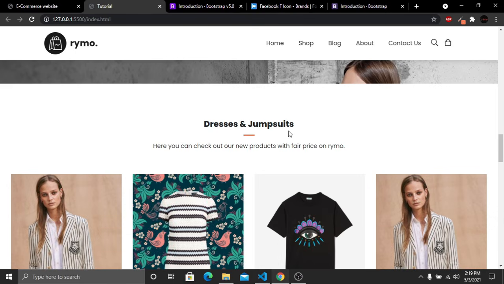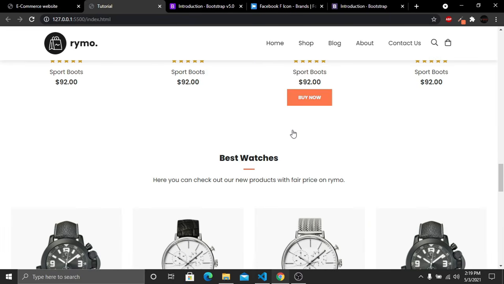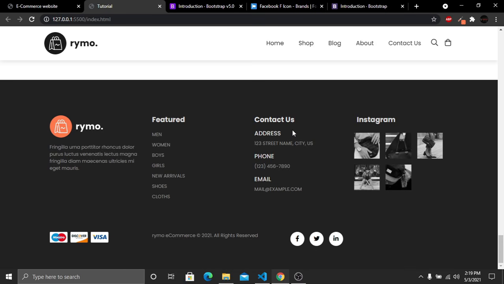And if we now scroll down, we have another section, we have another product section, and this product section is looking also beautiful. We have our best watches, our running shoes, and then we have our beautiful footer here. And inside this footer we have 4 sections. One is our logo and text, and one is our featured section, our contact us section, and our Instagram section. And then we have our social media icons, our copyright section, and our payment section.